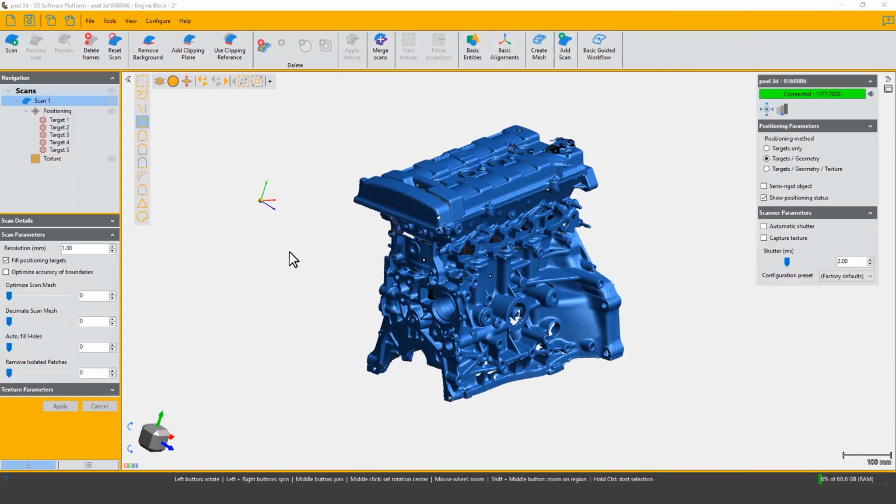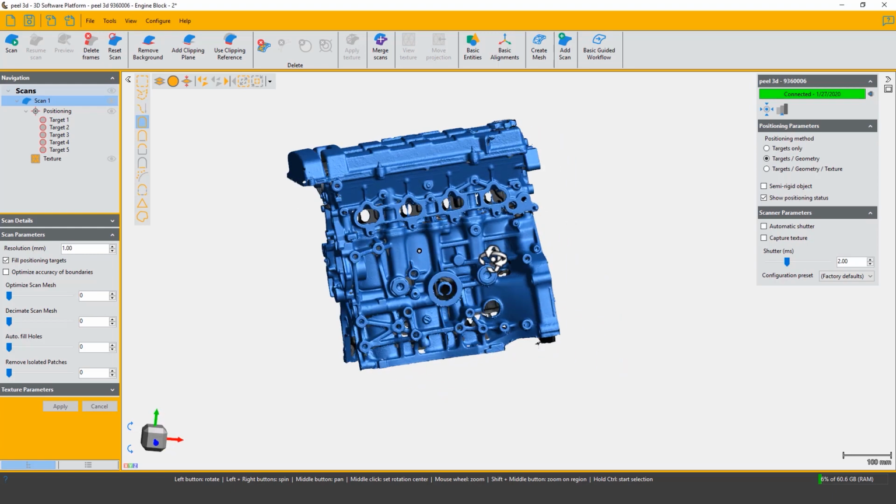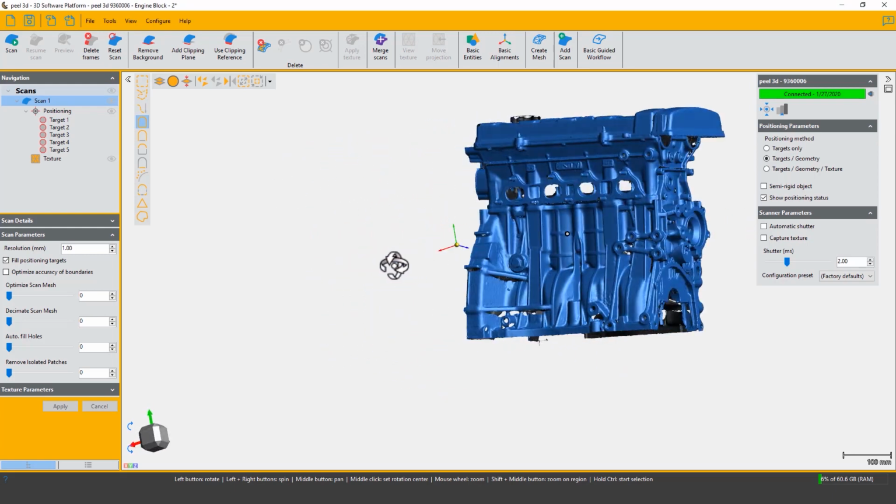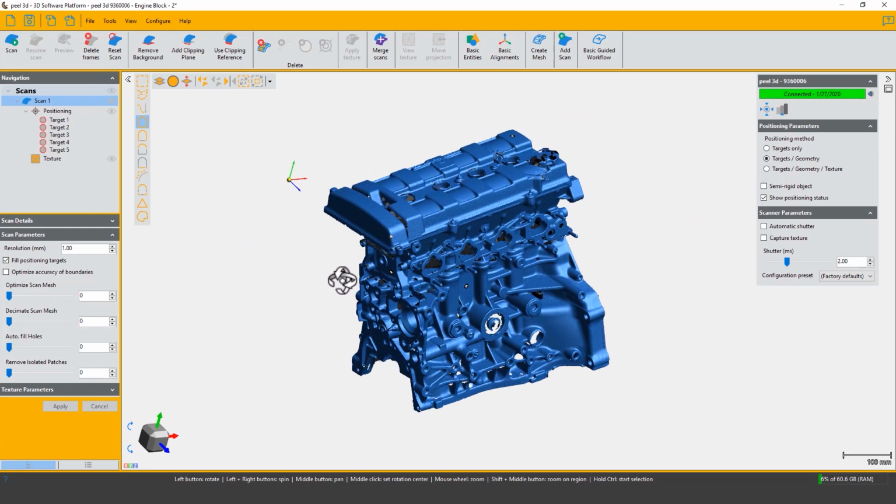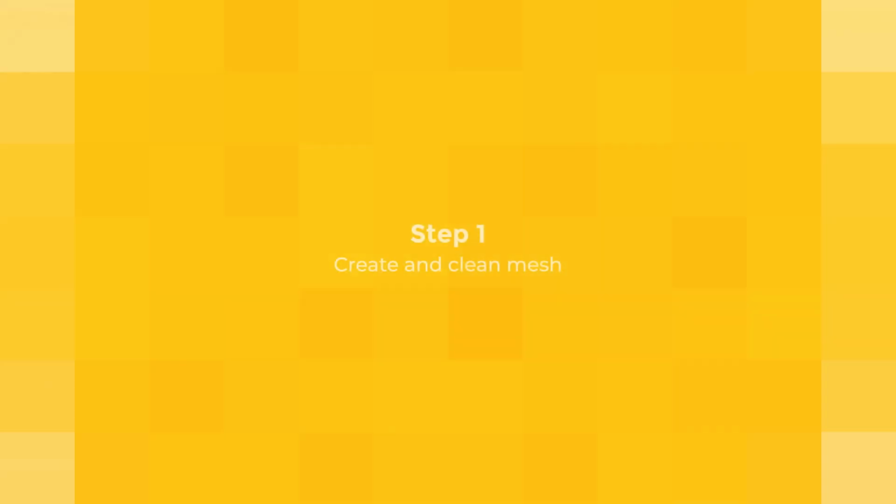So in our previous video, we showed you how to scan this engine block, and now we're going to show you how to do various operations on the resulting mesh and clean it up.